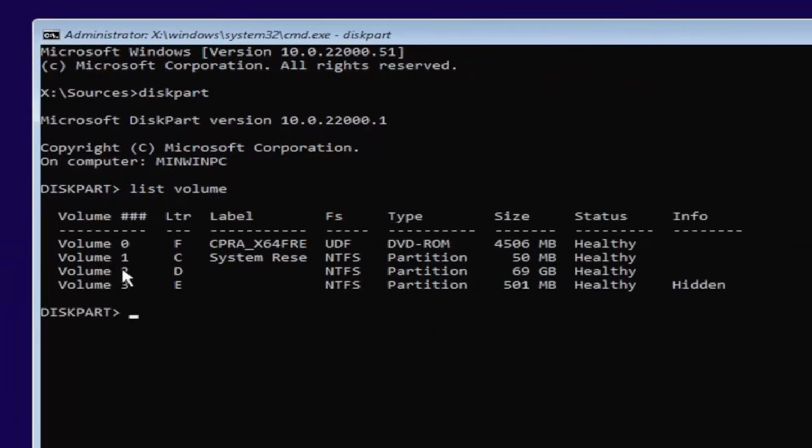And now you're going to select the one Windows is installed on. Usually, if you don't know, it'll probably be the largest one. This is in megabytes and gigabytes, by the way. So you see 69 gigabytes. That's probably going to be our hard drive here compared to the other ones that are just in megabytes. So I'm going to select volume D in my case.